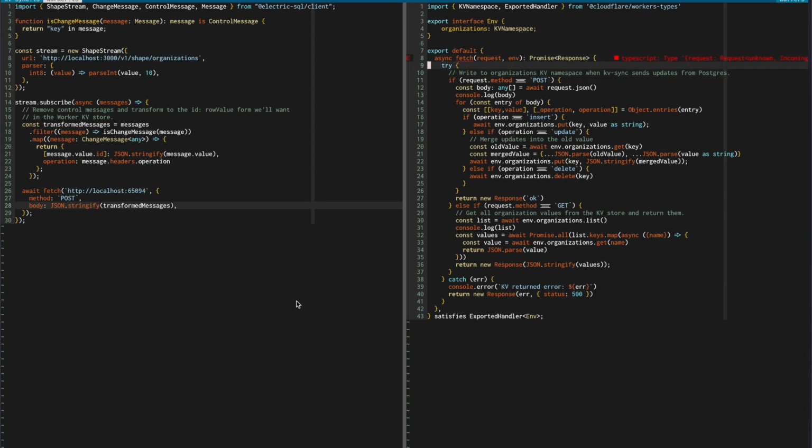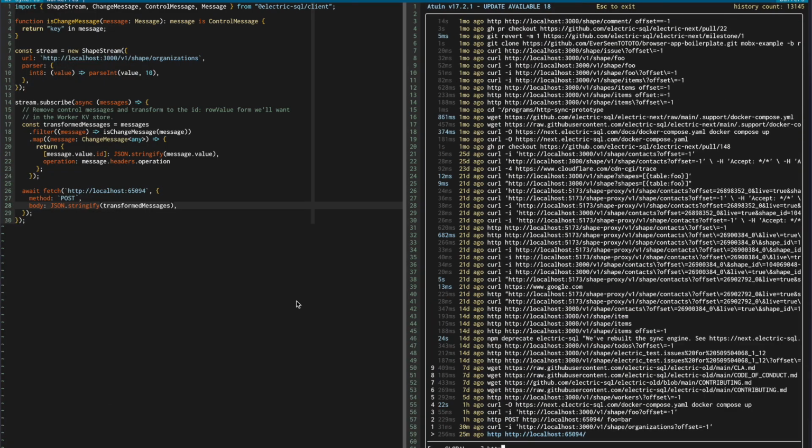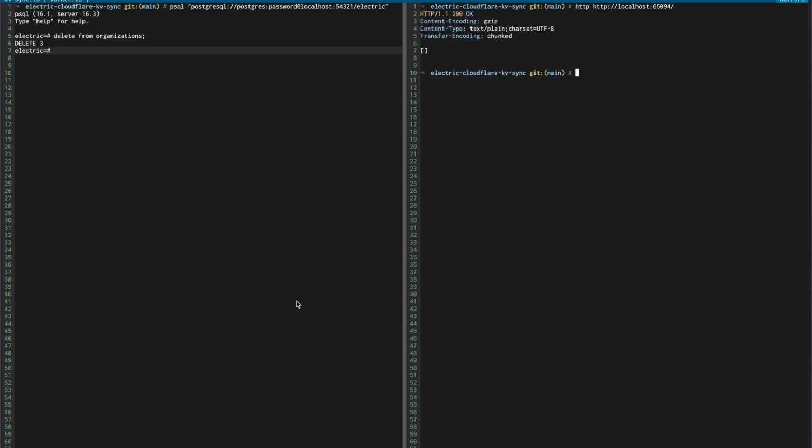The worker takes these posts, and for an insert, it inserts it in. If there's an update, it merges it with the old value, and then puts that in. If there's a delete, it deletes that organization from the key value store. For demo purposes, when there's a get, we just return the data. So if we try this, just an empty array.